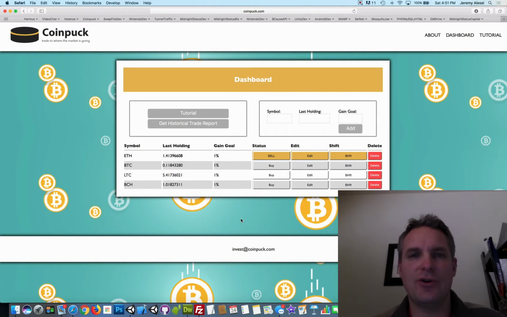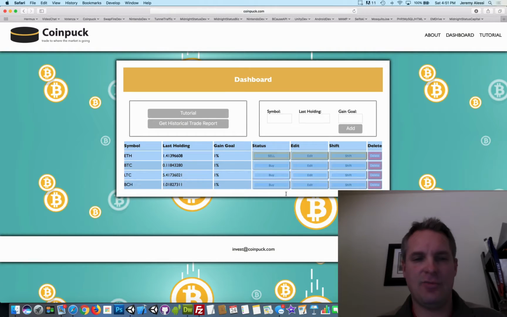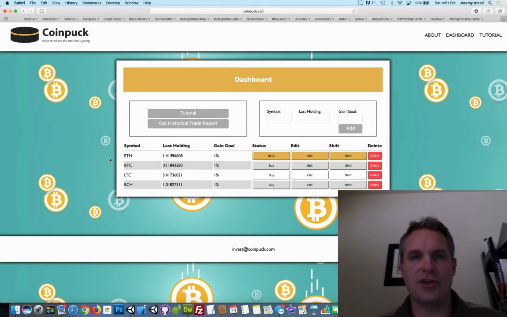Today I just wanted to give you a quick run of our dashboard. So you can take a look here and see that I have 4 positions. I call these the Coinbase Quartet. We've got Ethereum, Bitcoin, Litecoin, and Bitcoin Cash listed in the table below.